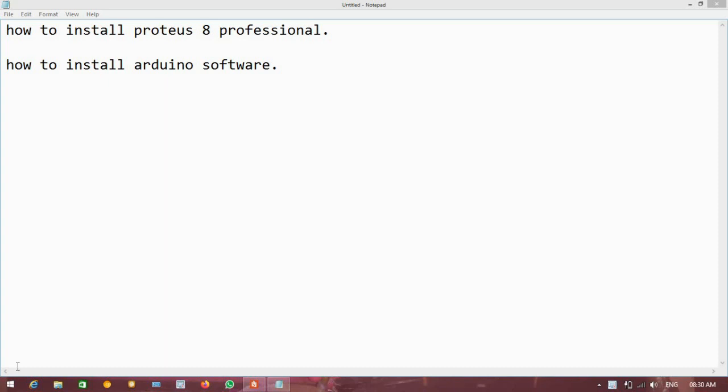Today I am explaining in this section how to install Proteus 8 Professional software and how to install Arduino software. Let's go into our section.